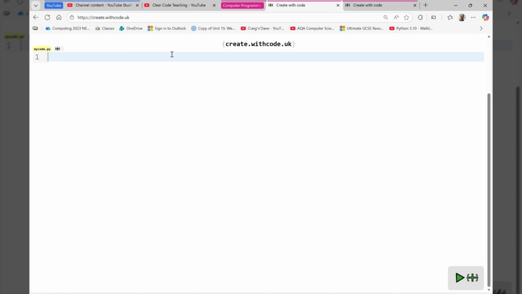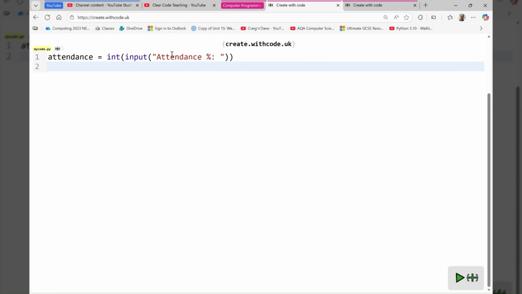Okay, school reward system. Code with me. So, we have an input statement for attendance as a number. Attendance as a percentage. The percentage sign is shift and then 5. Colon. But that's inside our string. And double bracket. Then we have behavior.